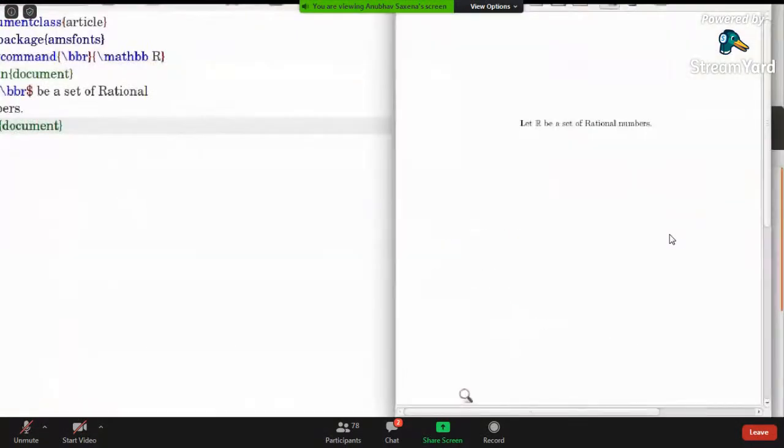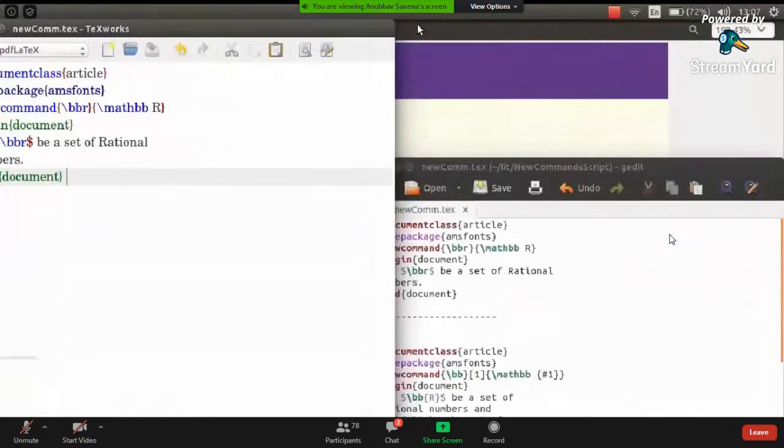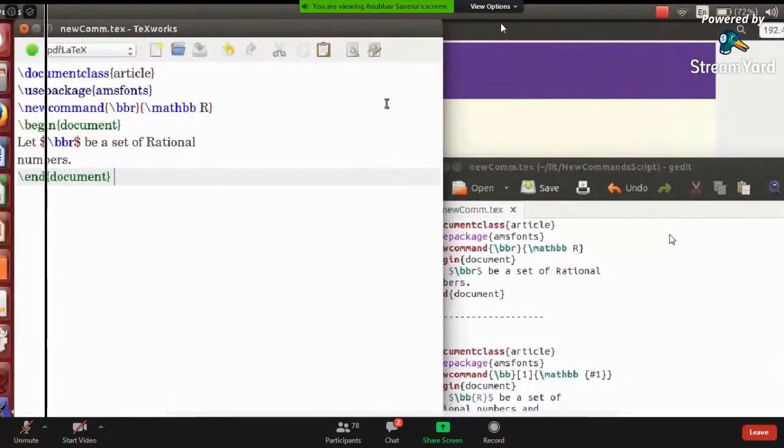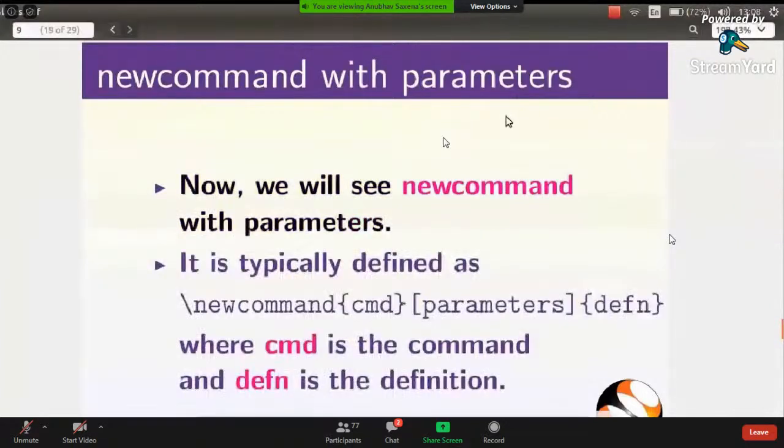On compilation, we get the PDF output. Observe the letter R in mathbb font. Now we will see new command with parameters. It is typically defined as \newcommand, command within curly braces, parameters in square brackets, definition within curly braces.